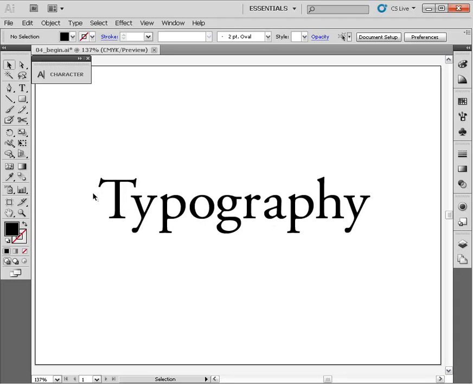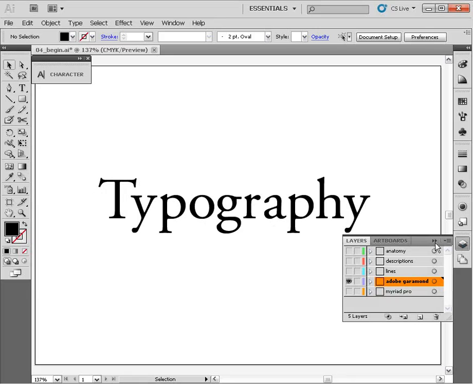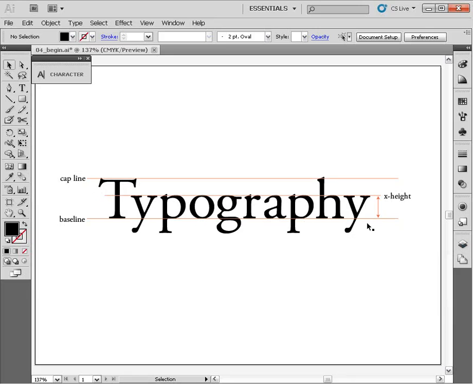Let's start by talking about the three horizontal lines that travel through this type. These are invisible lines. Let me bring in some visual representations of those for you here. Let's talk about this line at the top first. This is called the cap line, or the cap height of this typeface. This is the height of all the uppercase letters in this particular typeface, which is Adobe Garamond, by the way.